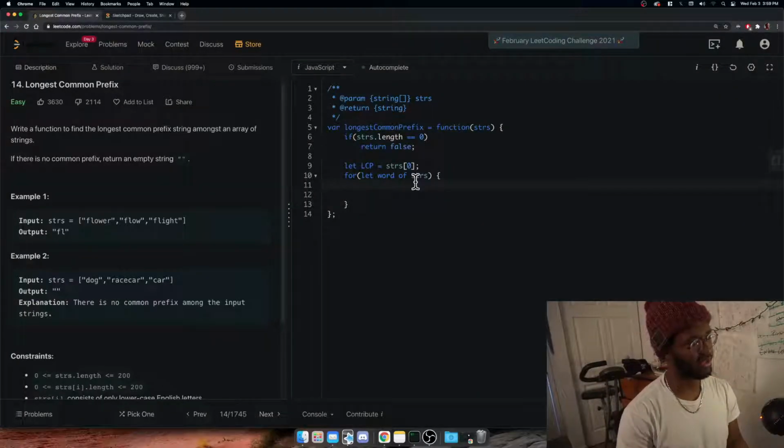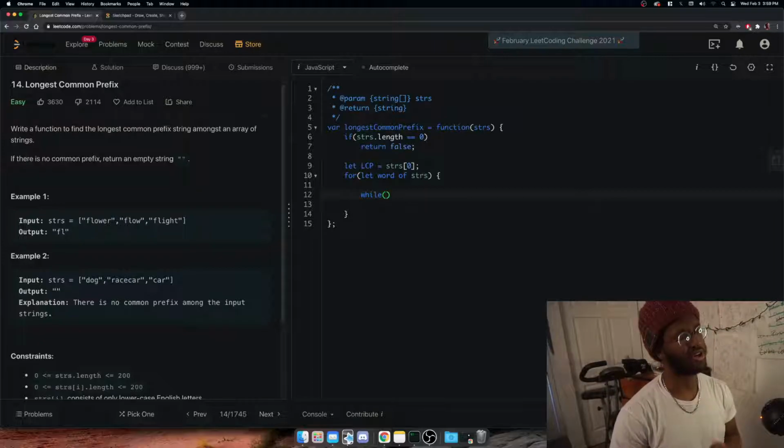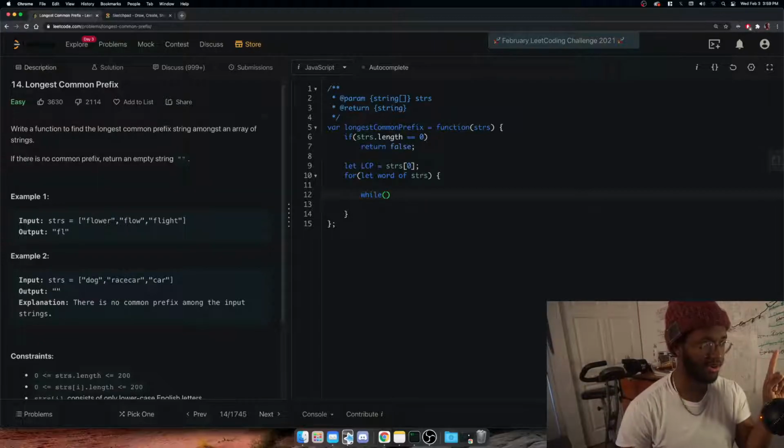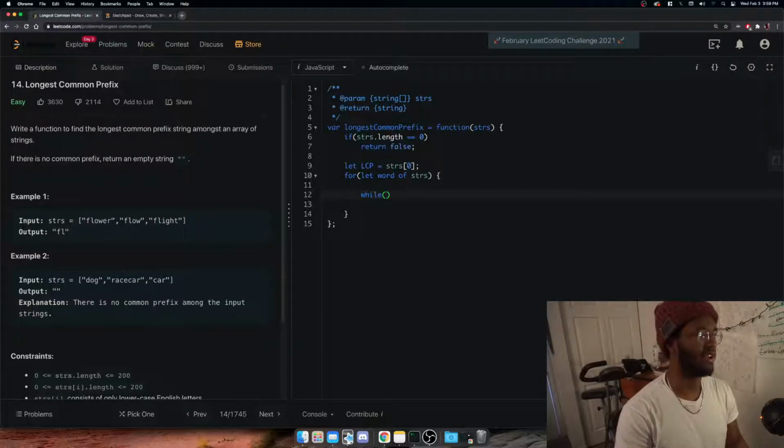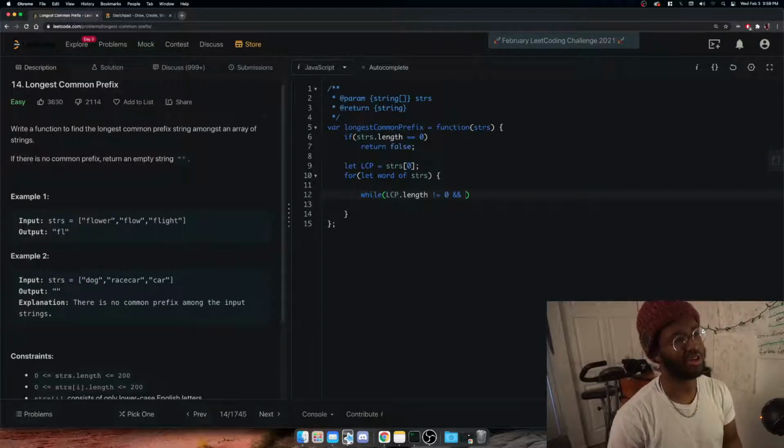So we can say right here, we're going to say while, and what's our condition here? For one, we can't check if they share a common prefix if the string is empty, if our longest common prefix is empty. So if LCP does not equal 0, and here we're going to actually check if they share a common prefix. So how do we do that?